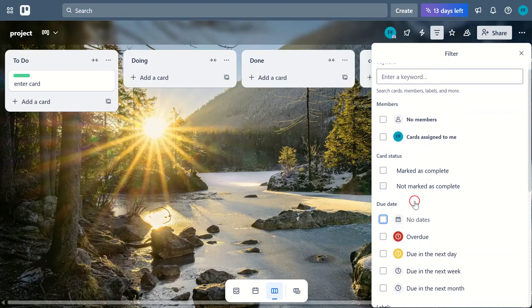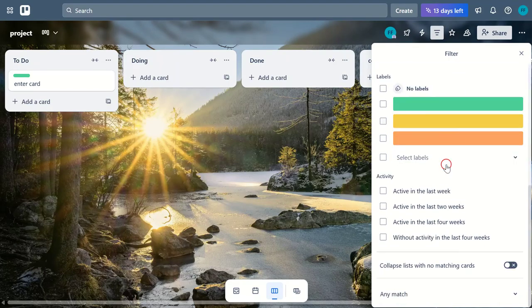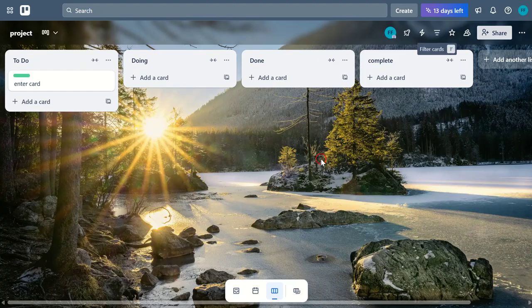And that's it. You're now an expert at using filters in Trello for workflow management. With this skill, you can master your project's organization and boost your productivity.